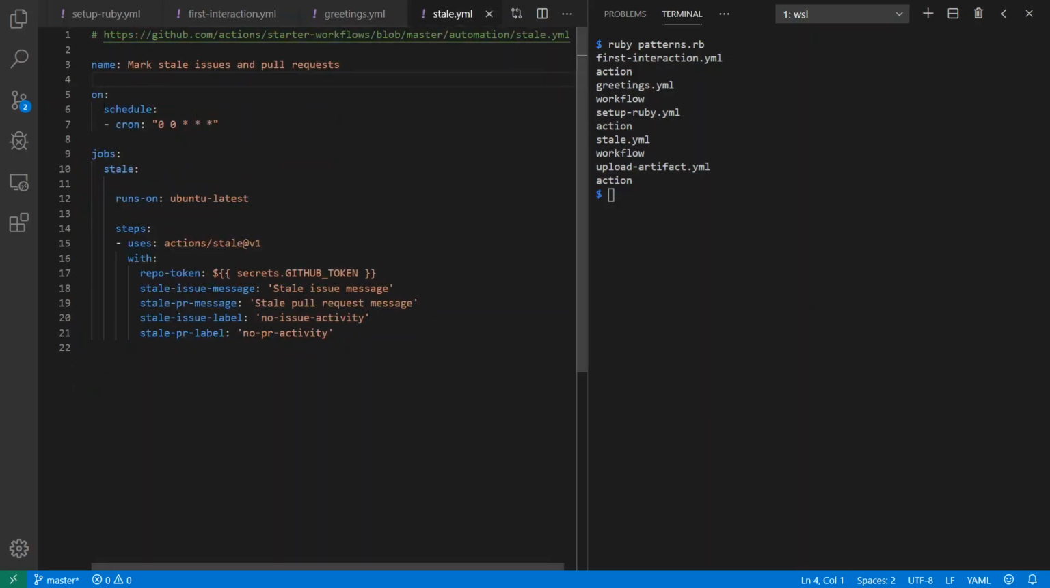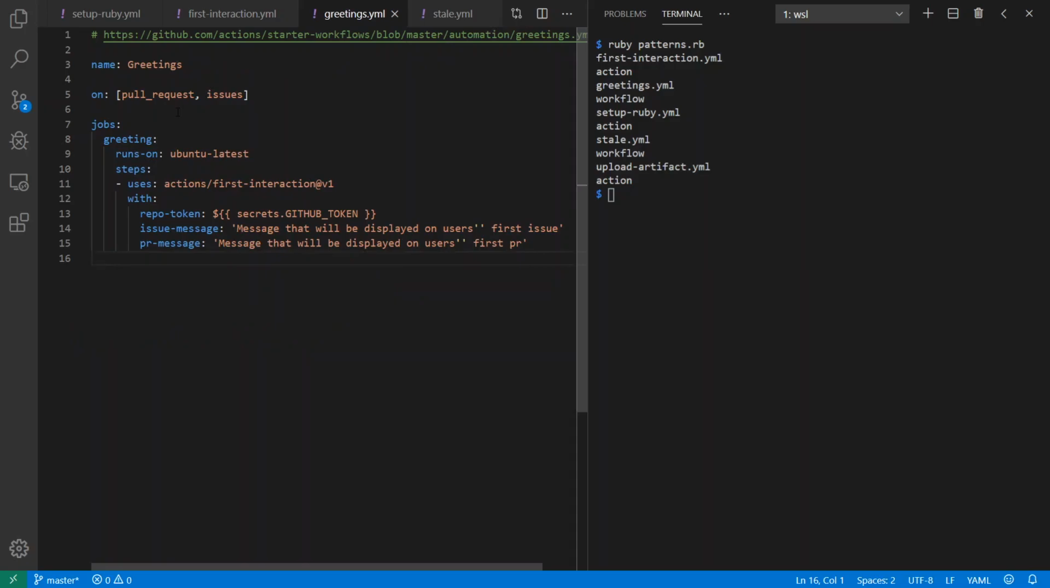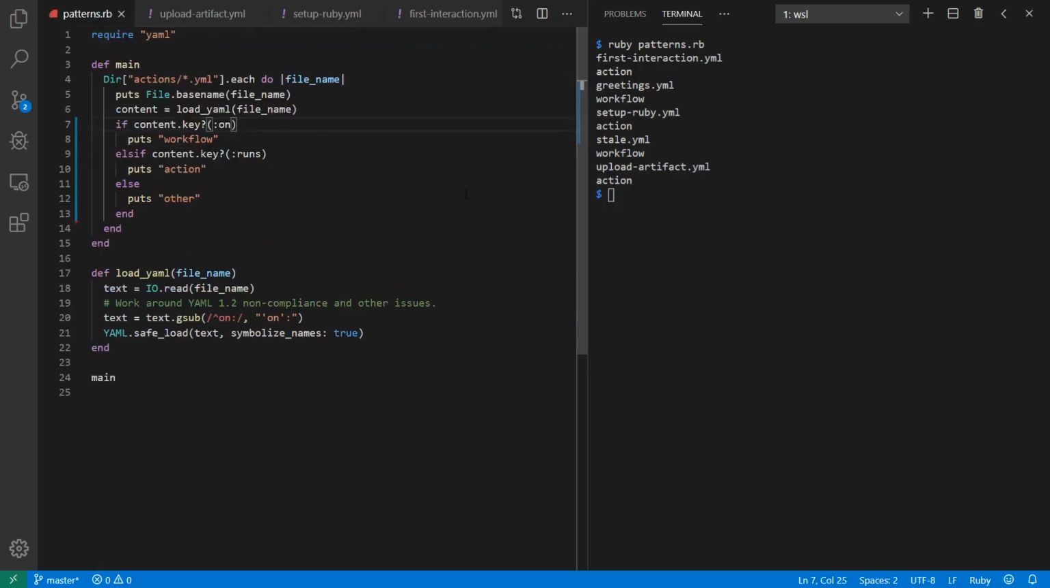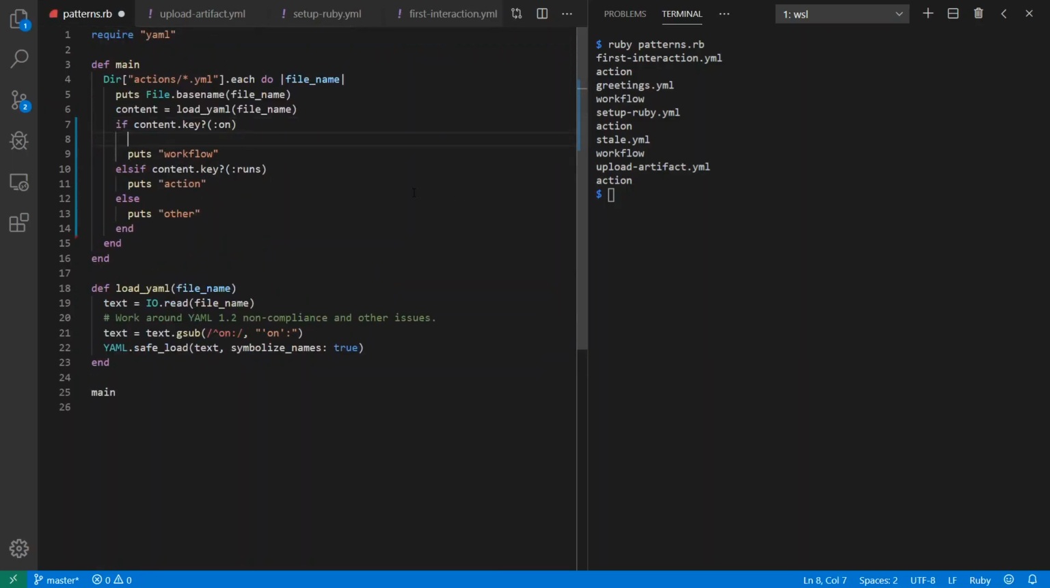Notice in one case I have an object here, or a mapping rather in YAML terminology, that has this key name, and in the other case on is a sequence. This will be mapped to a Ruby array, and this will map to a Ruby hash. So they're not the same data types at all, even though they're both a value of on. So first of all, let me get this value of on out of here.